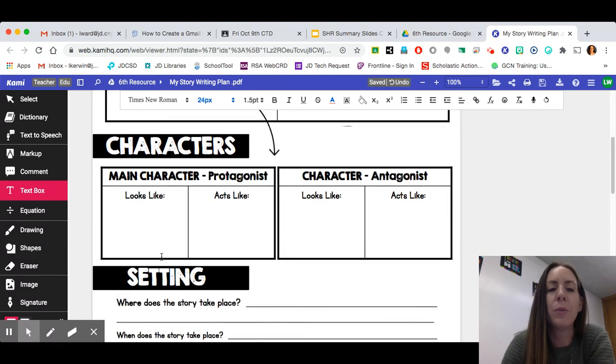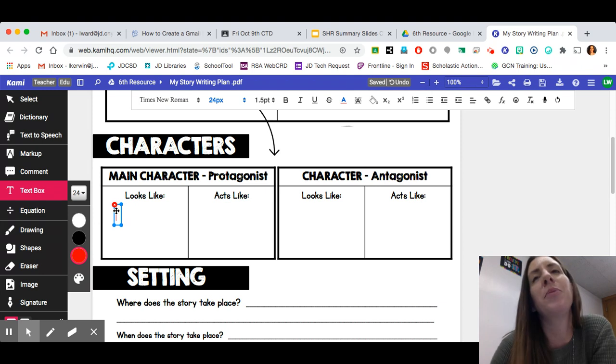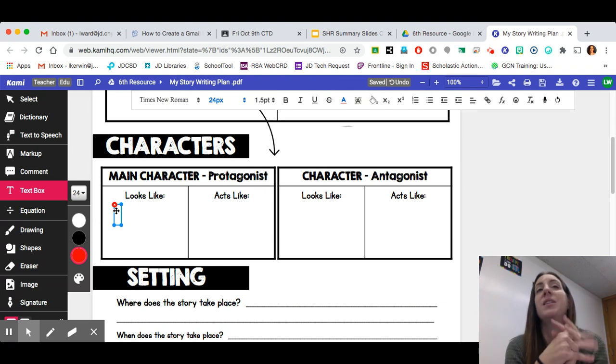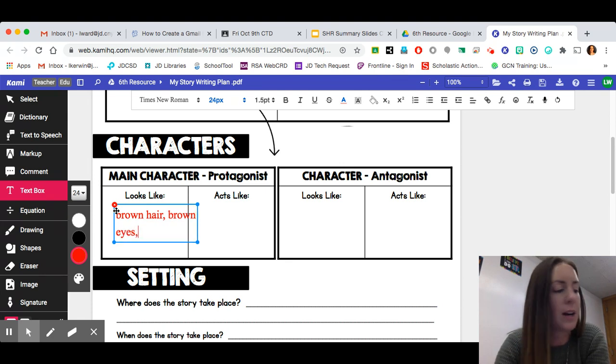Now I'm going to scroll down and look at my characters. You might have already noticed, each time I go back I click text box so that Kami knows that's what I want. So my main character, now I'm thinking of the character I'm coming up with. It could be somebody completely imagined, or you can, like I said, model it after a real person. I'm going to model it after my daughter. So I'm going to talk about what she looks like. She has brown hair, brown eyes. She's skinny. She always wears sparkly clothes.